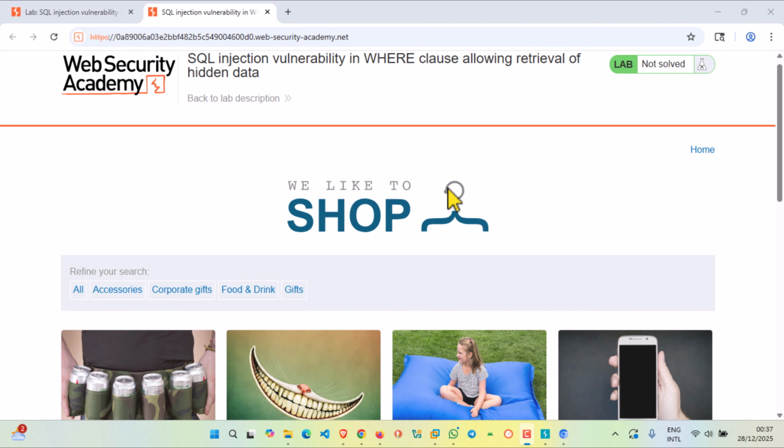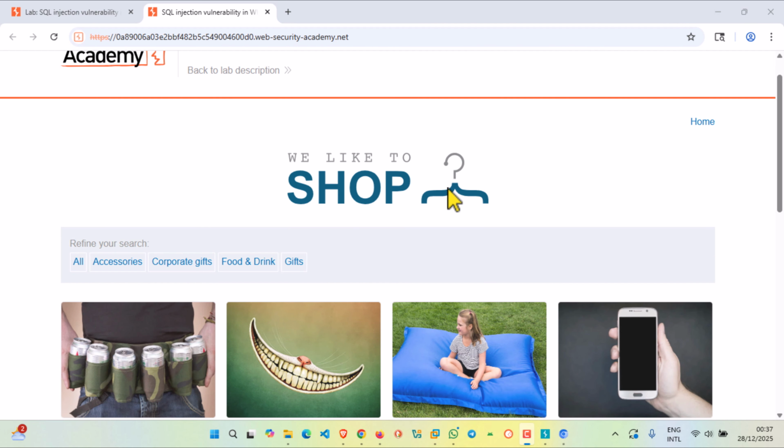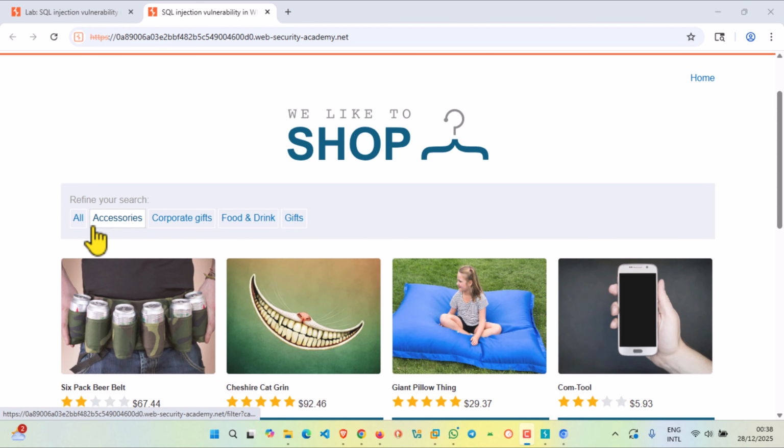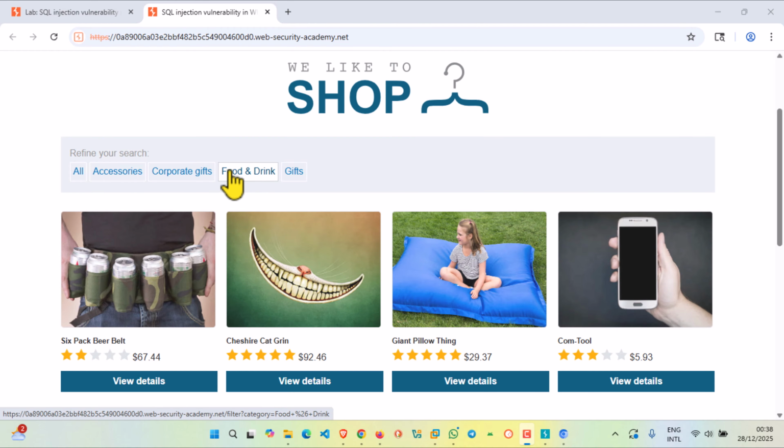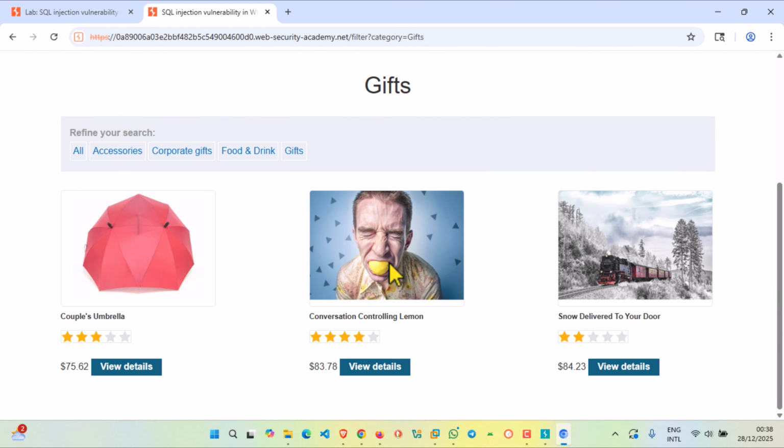So we are here in our lab, and we can find the categories here. You have different categories for our shop. Let's click on any of them. Let's pick gifts as shown in the example. When we do that, we only see these 3 items which have been released. So now, how do we use SQL injection to find the unreleased item?